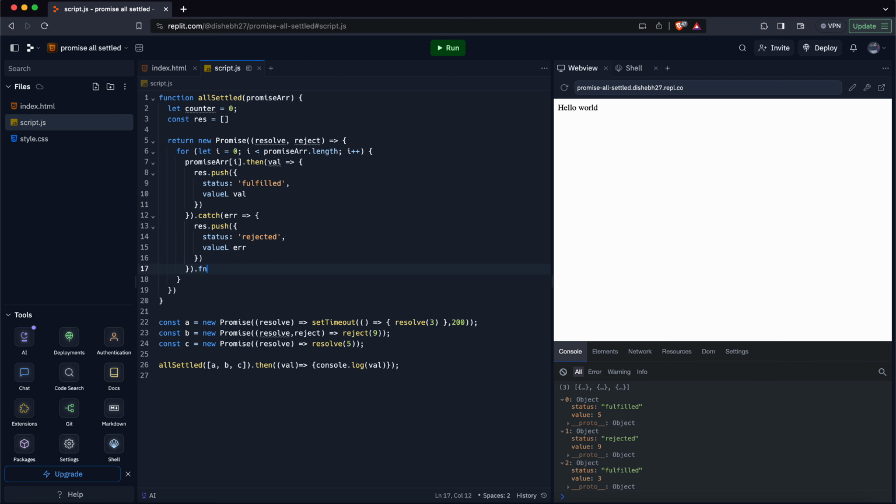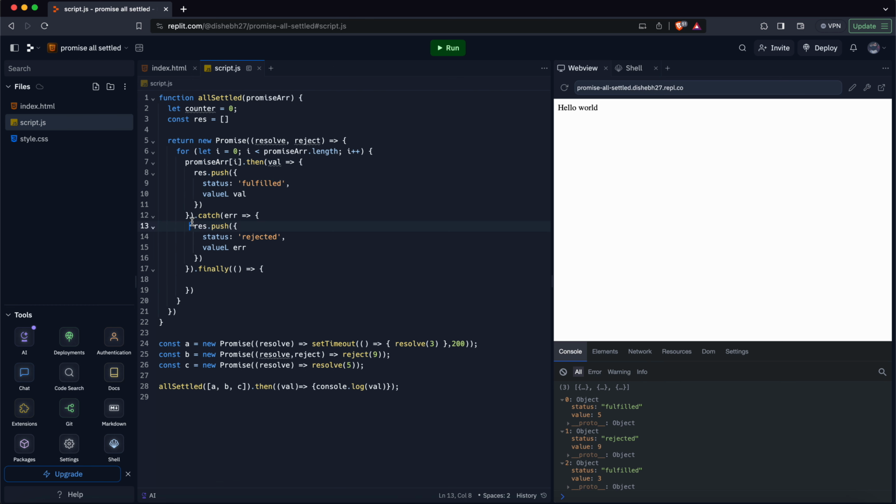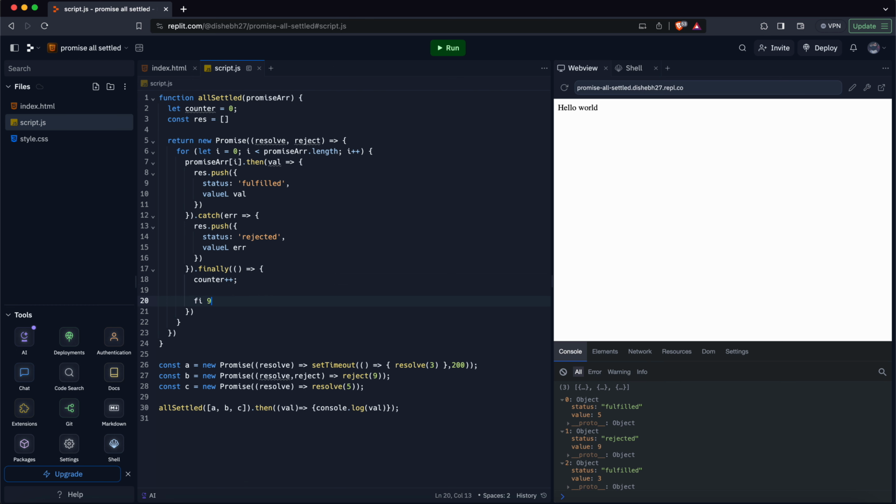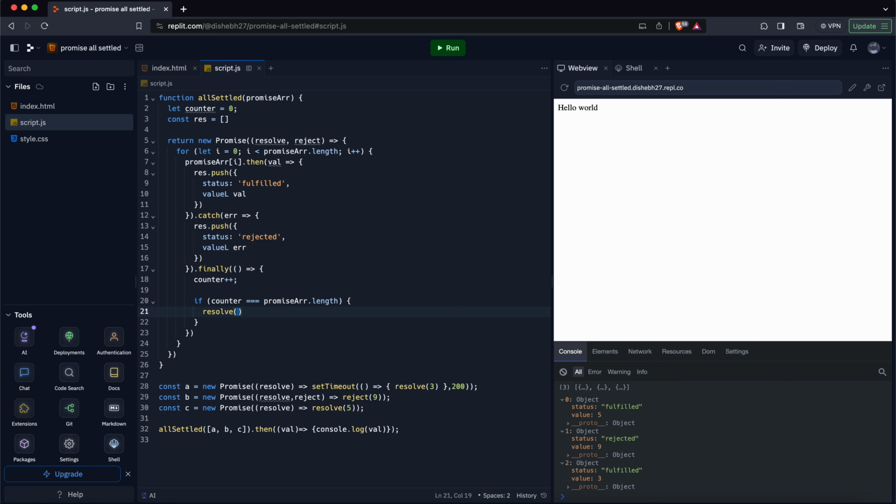Now, when either the then or catch is run, my finally will run after either of these is run. So it will definitely run. If the promise is fulfilled or rejected, doesn't matter, my finally will run every time. Now when this is run, I'll increase my counter and check if my counter value is equal to promise array length. If it is equal, that means I have traversed through all the promises. I waited for all the promises to run, and here I'll just resolve with the resultant value.